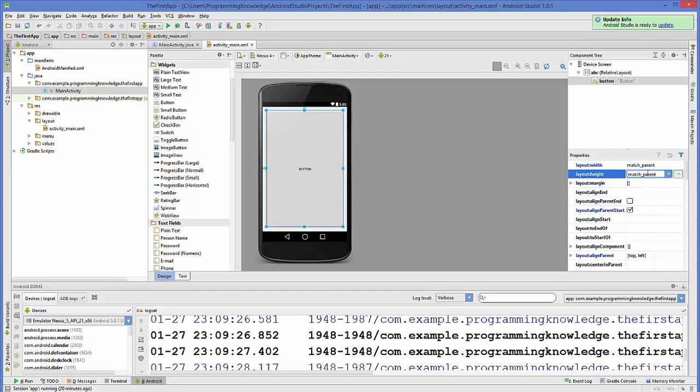For example, I will just change both the width and height to wrap content, and then I will change to match parent, and then also it will match the parent space. And I can do match parent in layout height, and it will cover the whole height or space in the parent. So this is how you can resize or adjust the layout width and layout height of your widget.